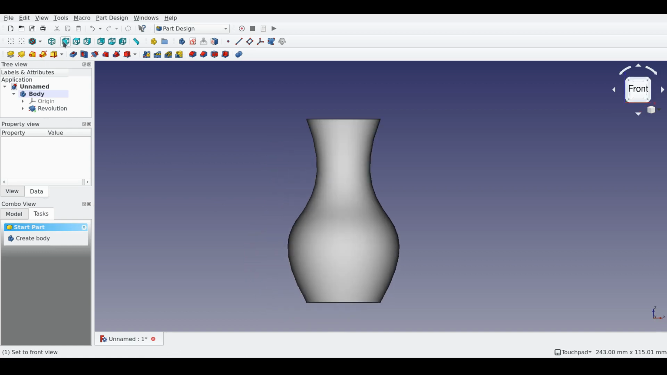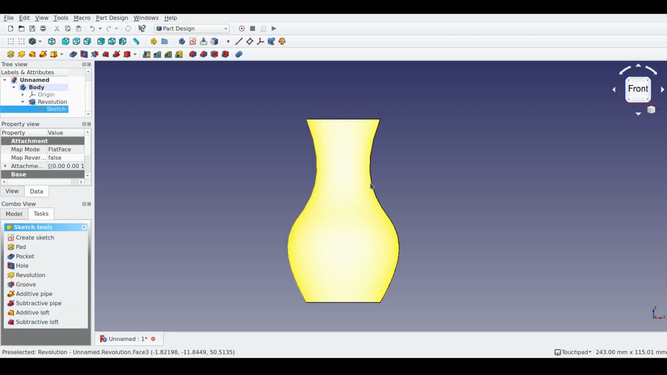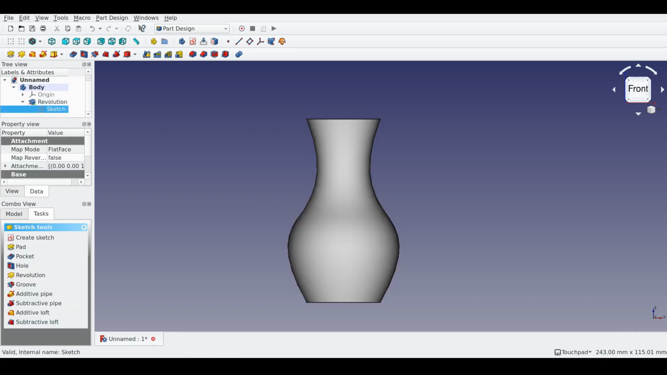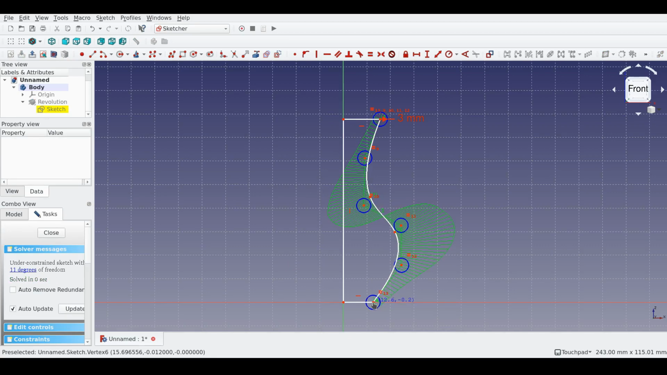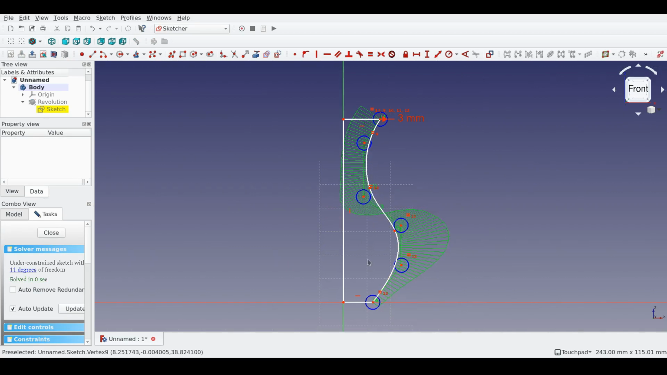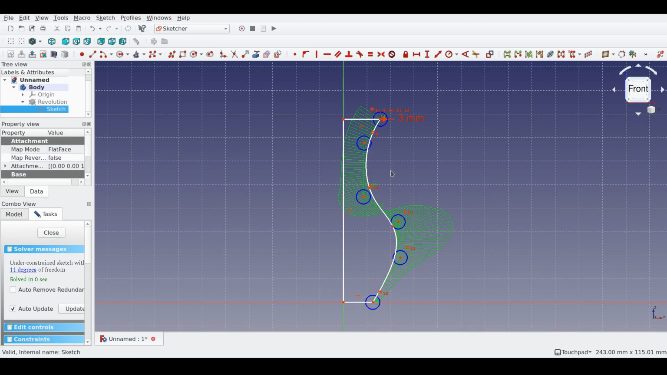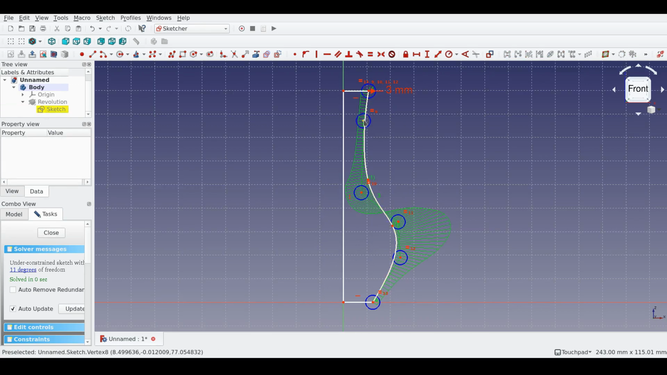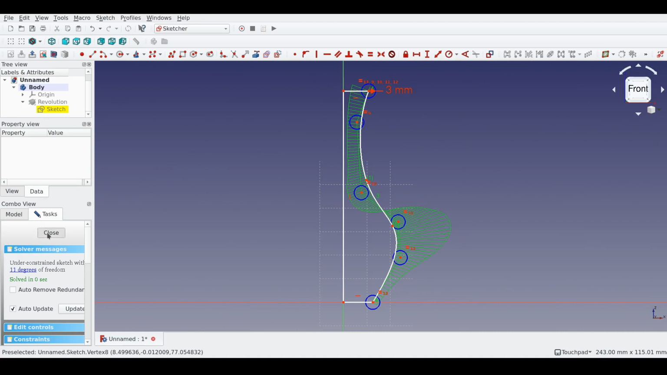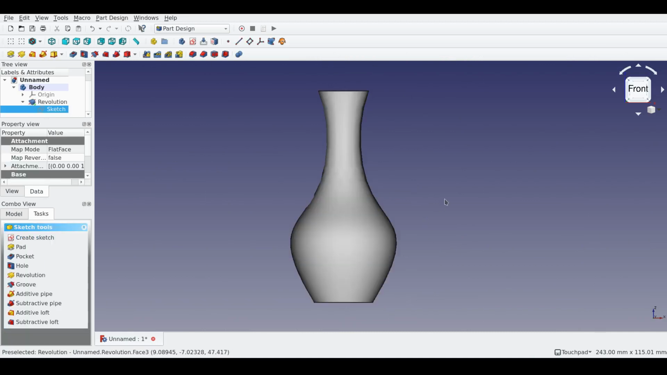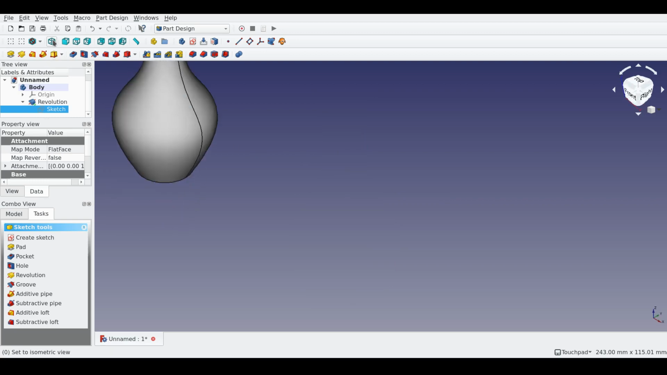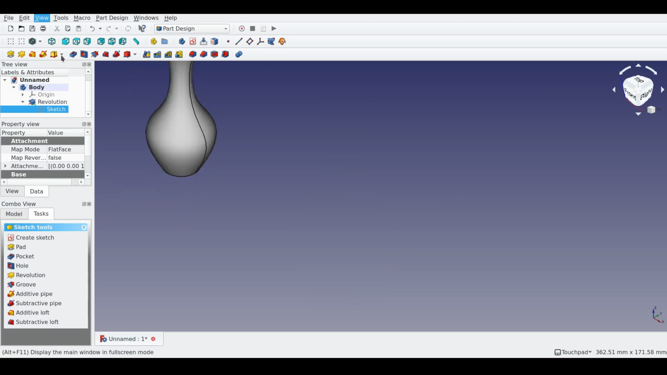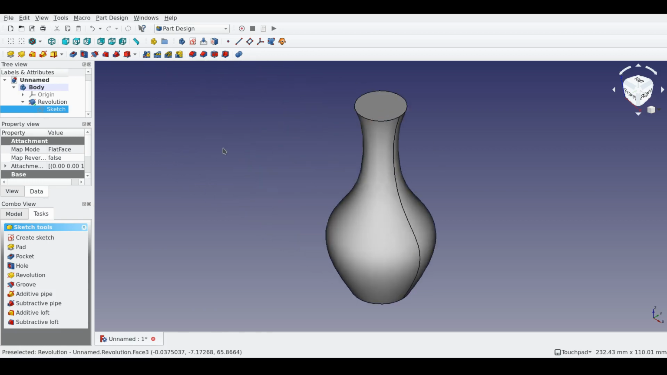Now, we can go in and tune it. Let's make the neck a bit more narrow. Put this in a little bit and there you go. That looks interesting enough. And that's our first vase.